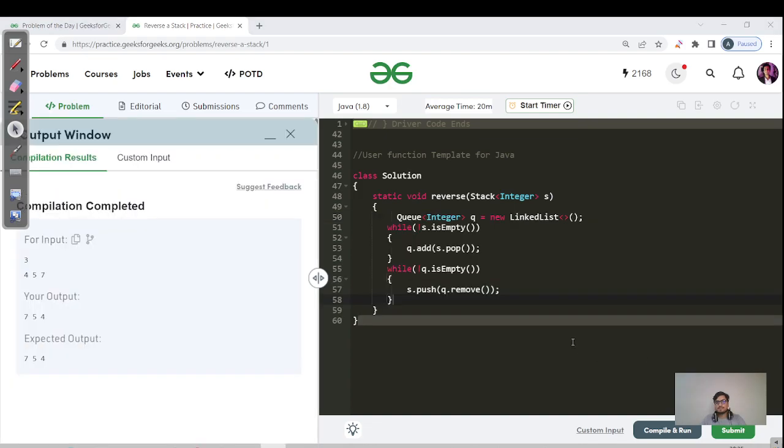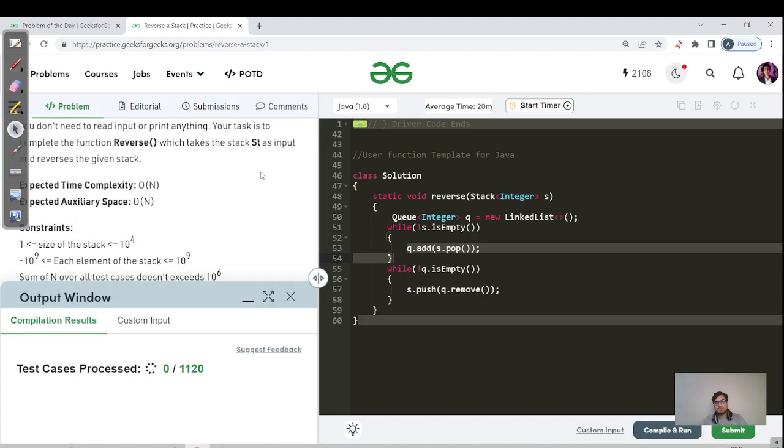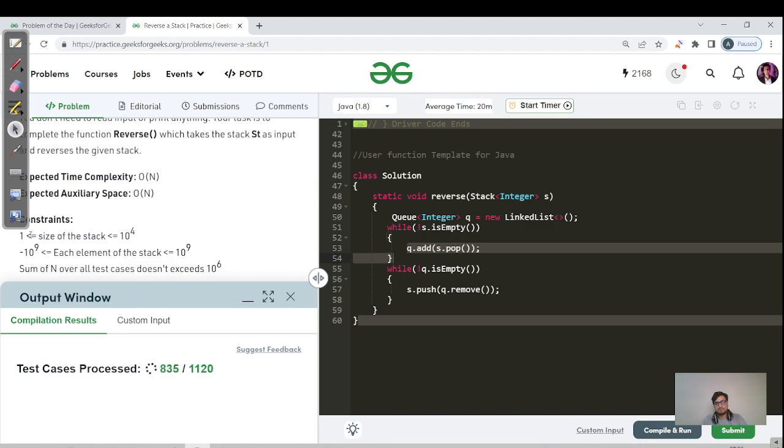Okay, so that's the exact code which we have just explained in the dry run and the pseudo code as well. That's the queue here. We are popping out all the elements from the stack and then pushing them into the queue, and then again popping out all the elements from the queue and pushing them again into the same stack. So let us hit the submit button, and since we are taking O of n, the constraint here is again that n should be less than 10^8, that is, the size of the stack is less than 10^8. So yes, this question has been successfully submitted.